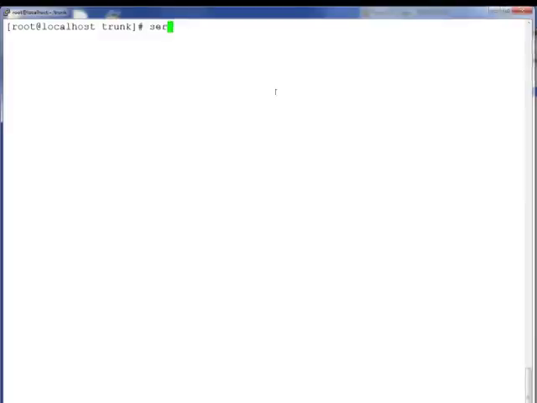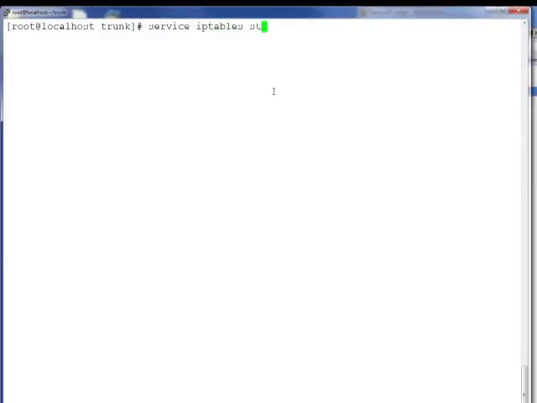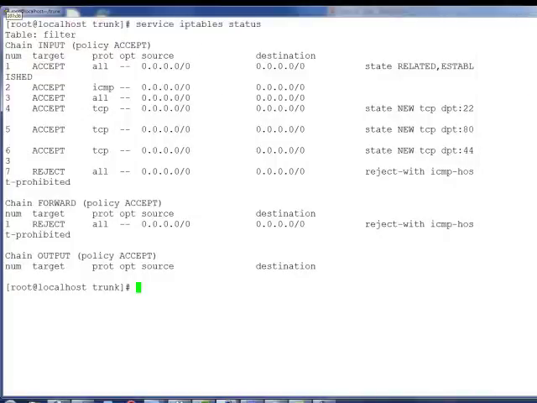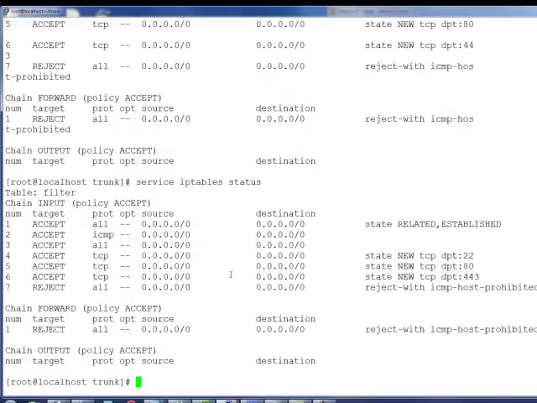So let's just look at what our firewall rules are now. We'll make the screen a little bigger here. Service iptables status. So here, it wasn't quite big enough. So here we can see there's really nothing related to port 162, so we're actually going to have to add one. And here's a quick rule for you.